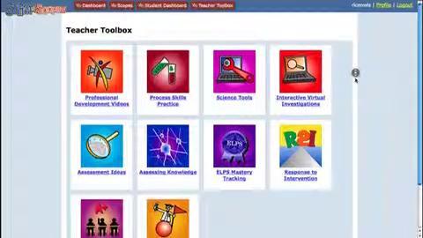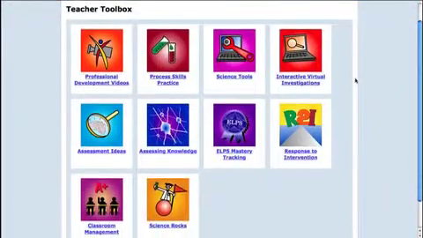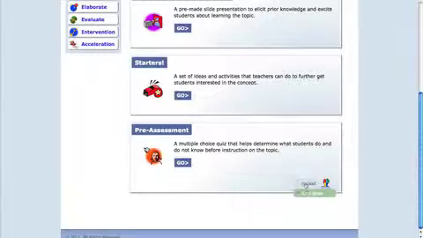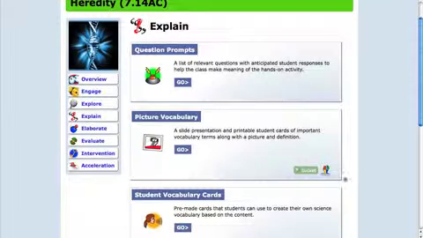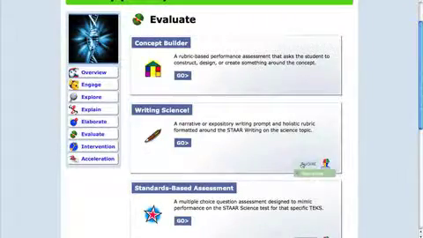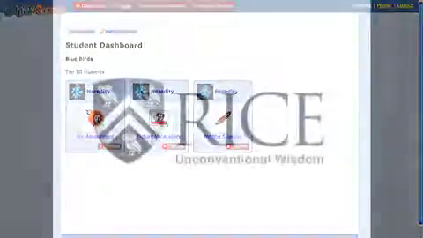Finally, teachers have access to a teacher toolbox that includes student management cards, interactive simulation games to teach process skills, individual response to intervention learning pathways, and much, much more. Don't forget, too, that you can assign work to students so that students can access them on their own student dashboard. Take your students to the next level in STEMscopes.